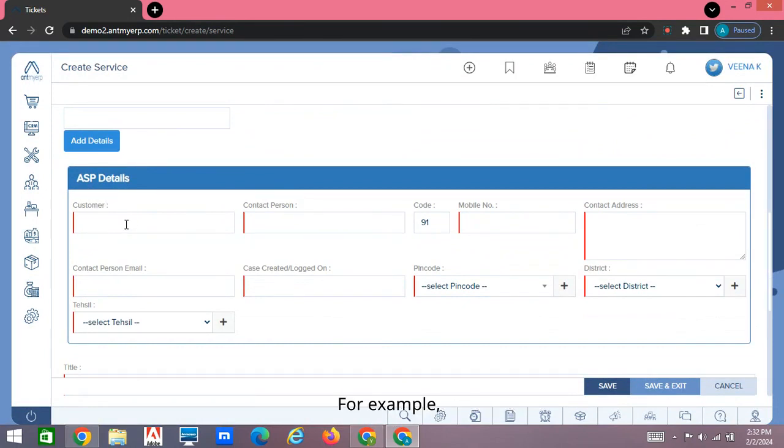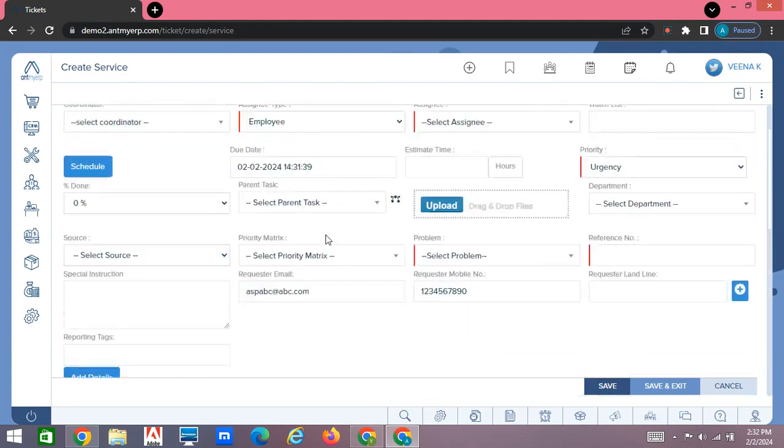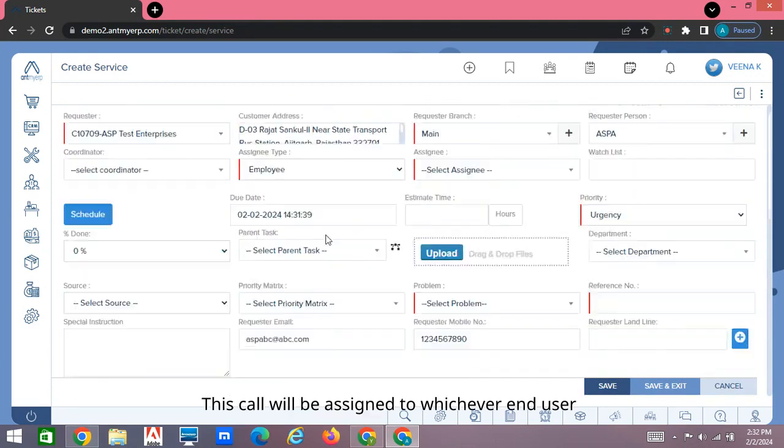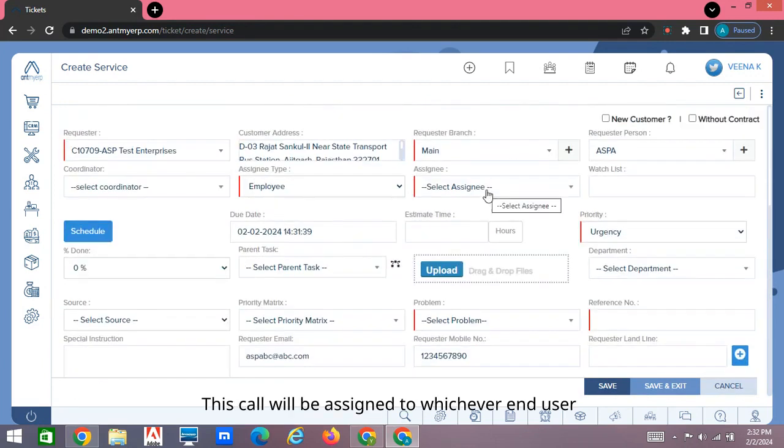For example, there is an end user called Yogesh, who had taken a laptop of HP. And that HP's service provider is Standard Infotech. So Yogesh logged the call in HP. The service provider is going to attend the call. Here are the details of Yogesh. This call will be assigned to whichever end user. This way, the call can be blocked.